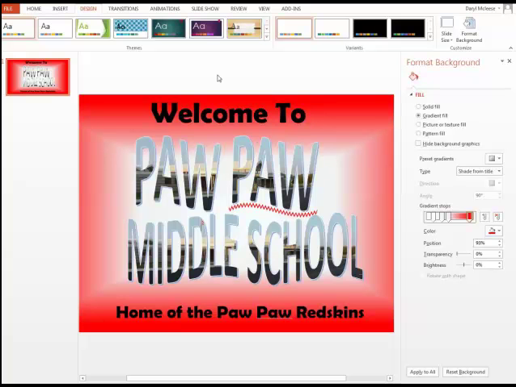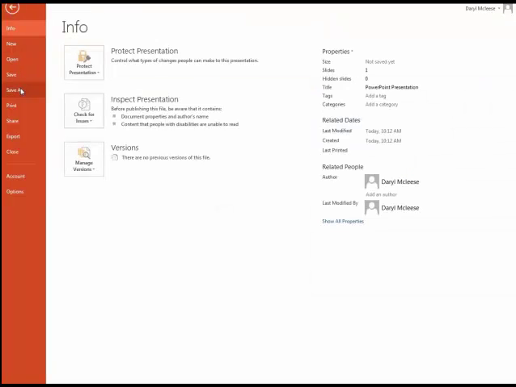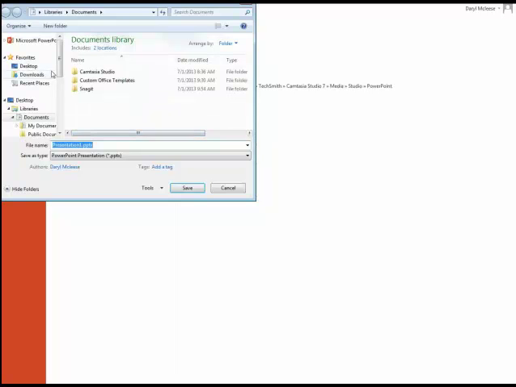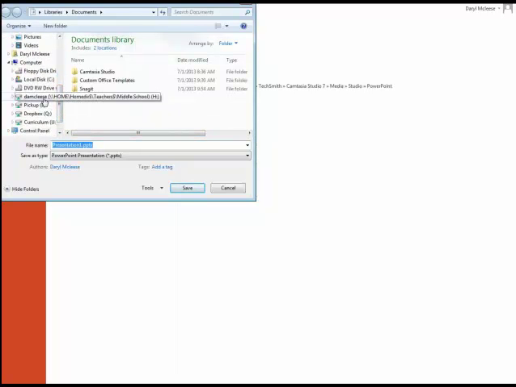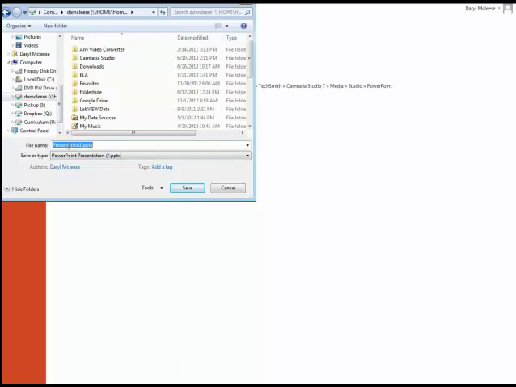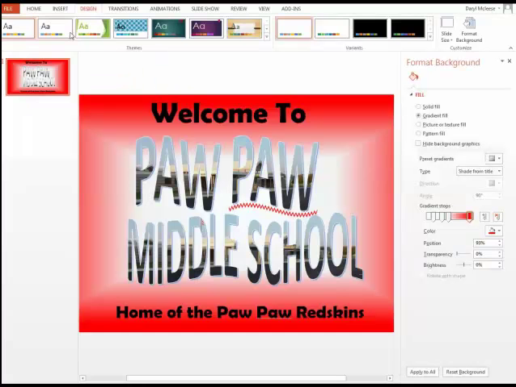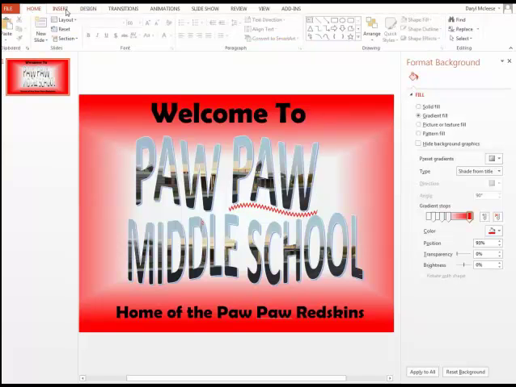Once you have that done, that's pretty much the first slide. So you're going to want to save that. I'm going to save it to your documents. So you might need to find your documents, find your network name, and then save it as something with a name that you're going to be able to recognize and find later. And then when you have that done, you're ready for a new slide.